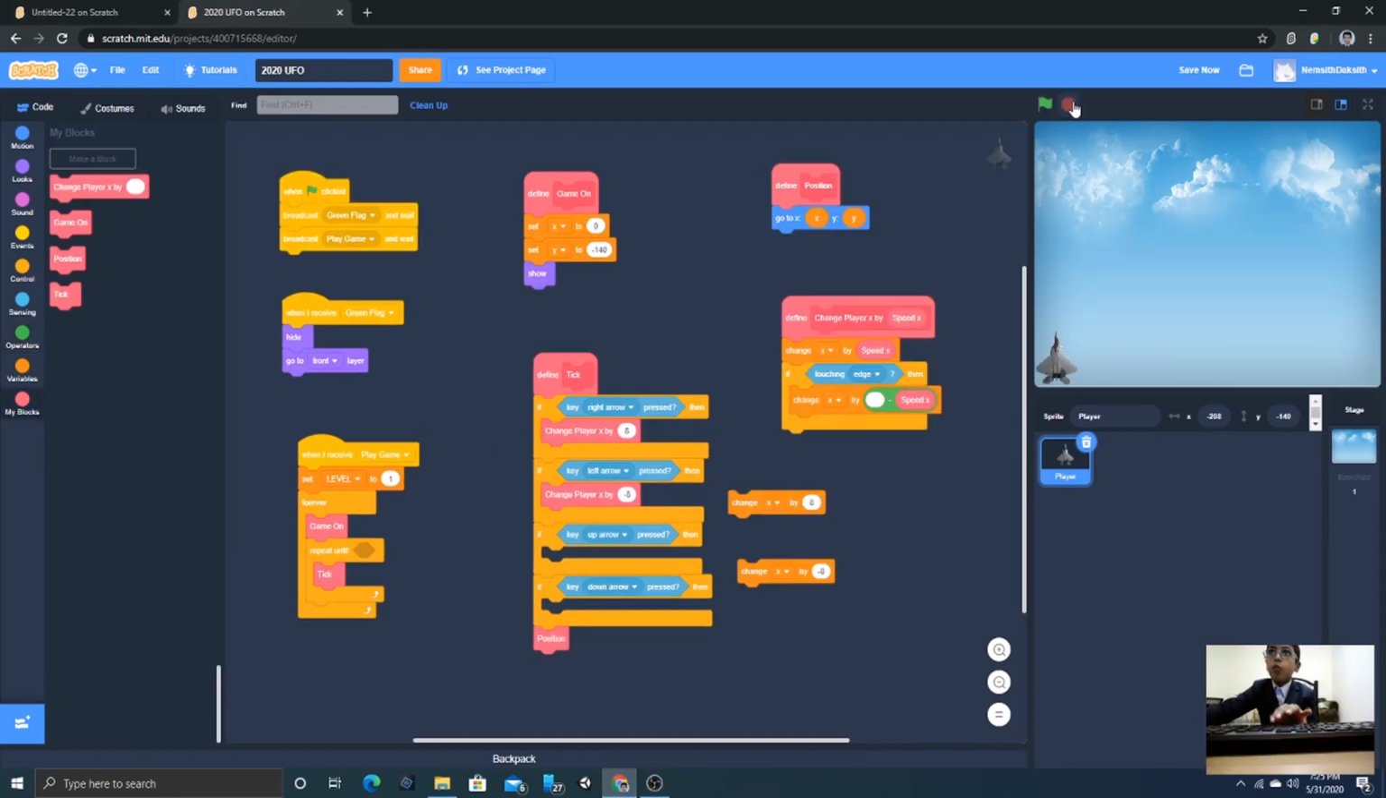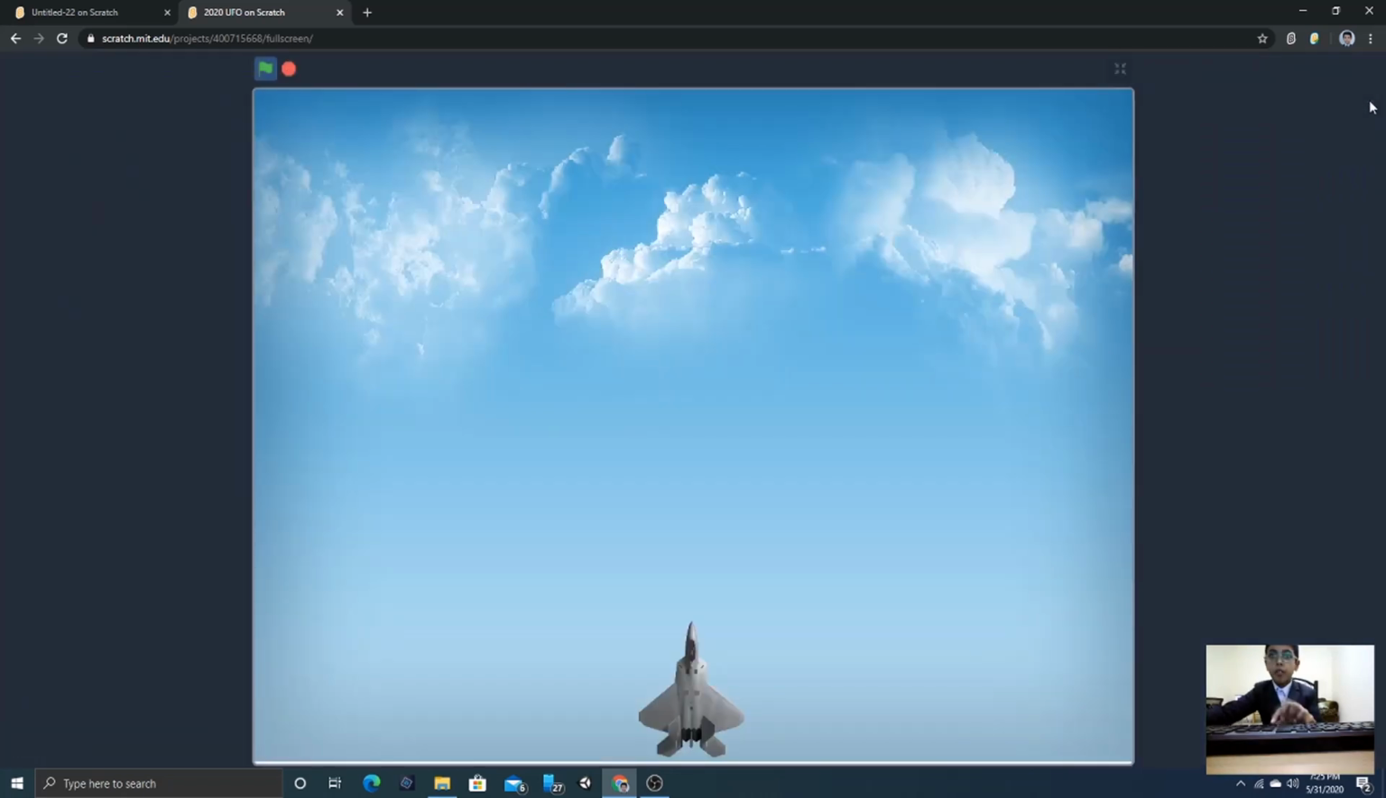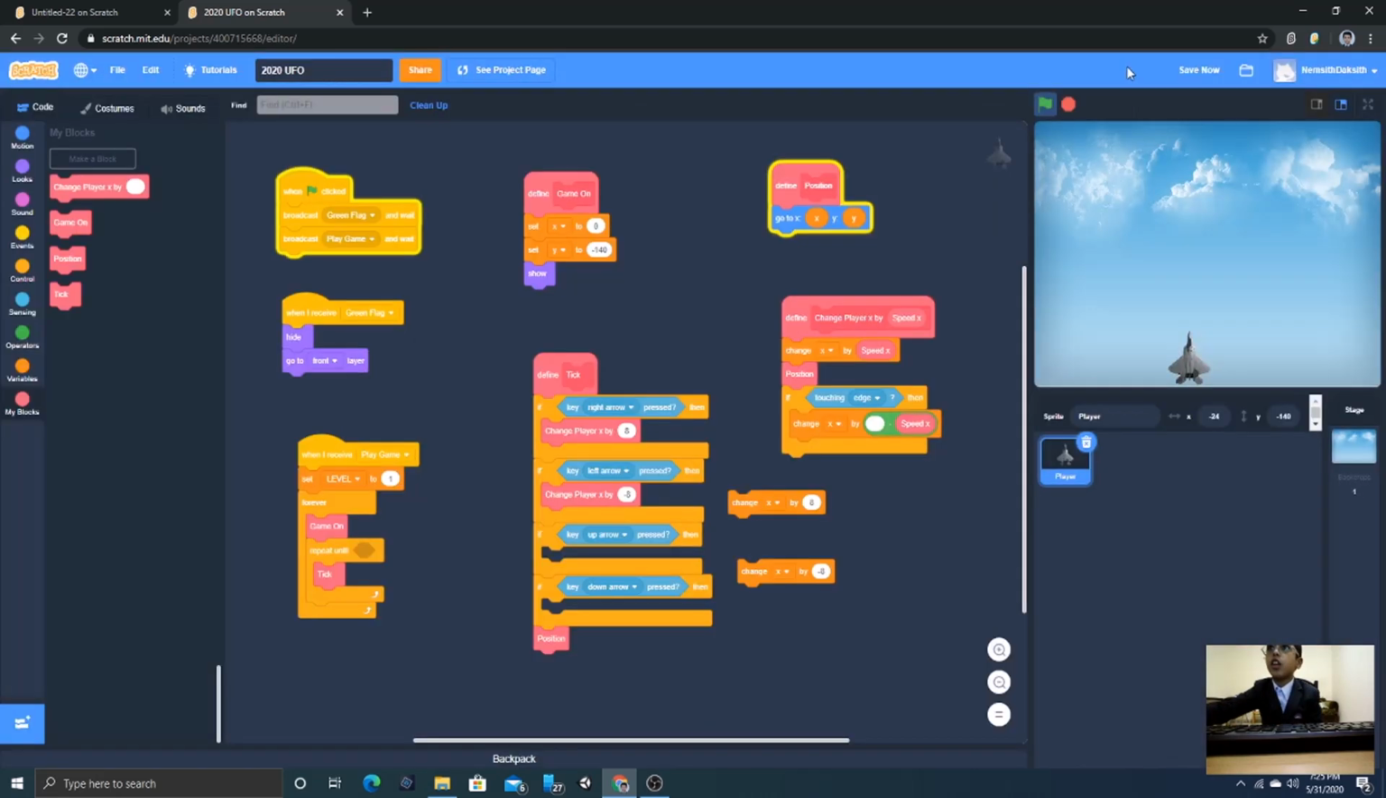Let us see why it did not work. Oh, we forgot to set the position. Now I think it might work. Yes, it is working. But I also said it must go up and down, but we did not set it yet. So let's put this in the trash.